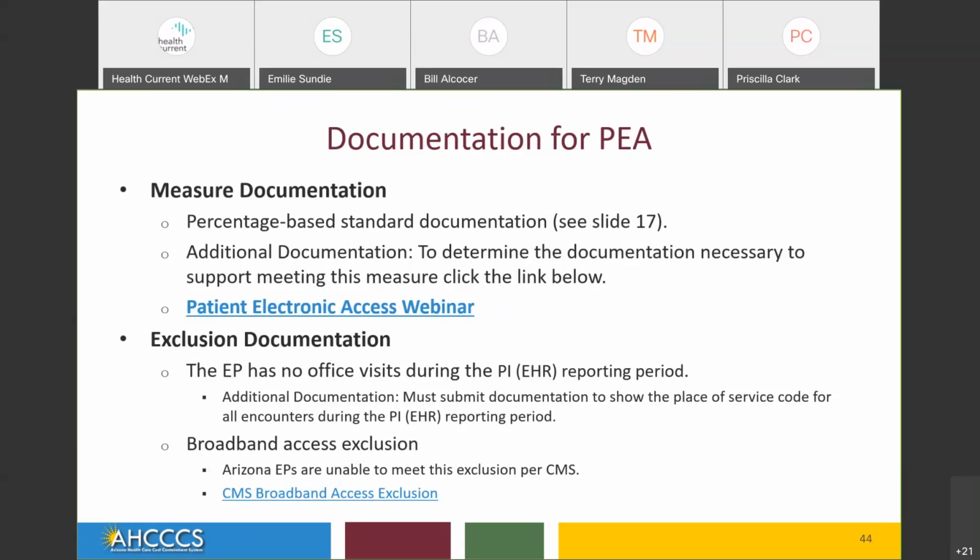Documentation for this objective. The percentage-based standard documentation is required, and you can look at slide 17 to see the details of the documentation. Additional documentation is required for this objective. To determine the documentation necessary to support meeting this measure, click the link below, which takes you to the Patient Electronic Access webinar, which walks you through and describes the additional documentation that will be required from EPs.